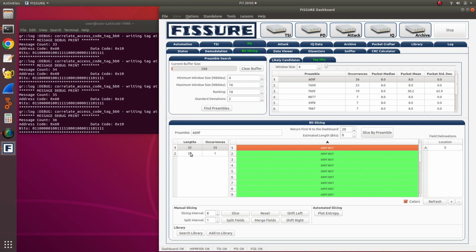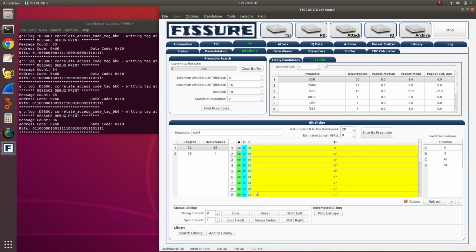Some will have different lengths, maybe. Maybe I got one at the end, or some bits got cut off or something. But you can do different operations on all these messages. You can slice them up. You can look at them in hex or binary. You can combine things, shift, merge fields, plot entropy.